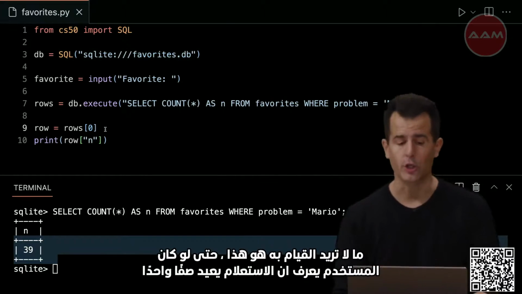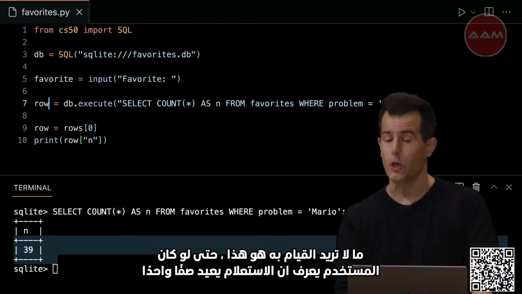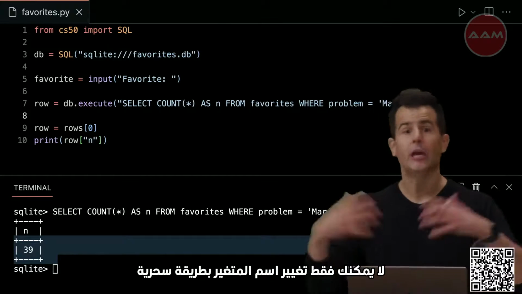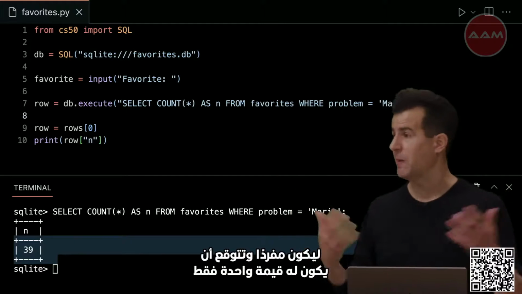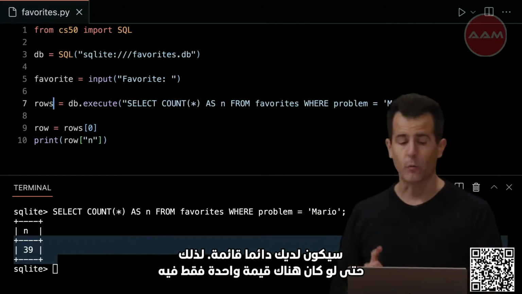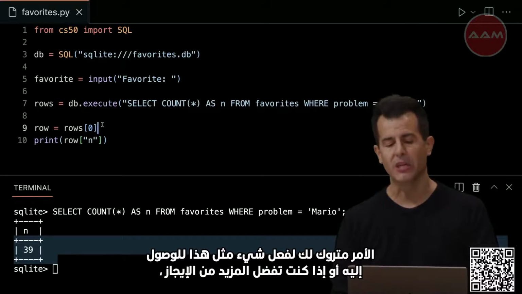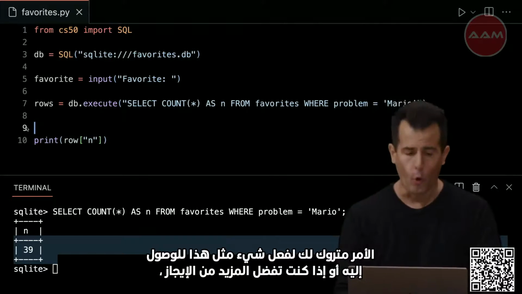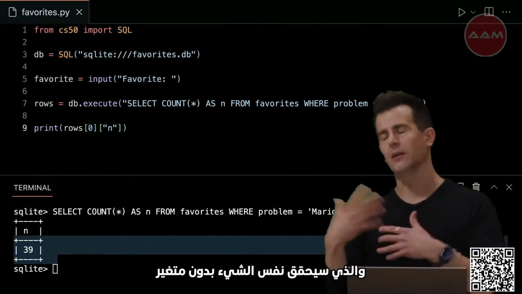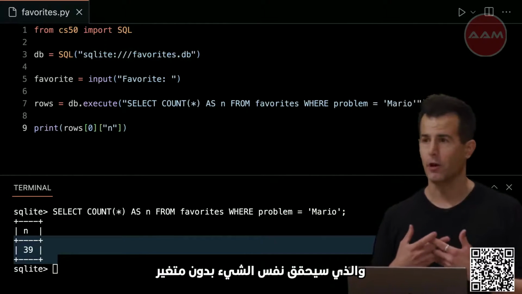What you don't want to do is this. Even if you, the human, know the query returns one row, you can't just magically change the variable name to be singular and expect to have only one value. You will always have a list. So even if there is only one value in it, it's up to you to do something like this to get at it. Or if you prefer more succinctness, you can do rows bracket 0 bracket n. That'll achieve the same thing without a variable.